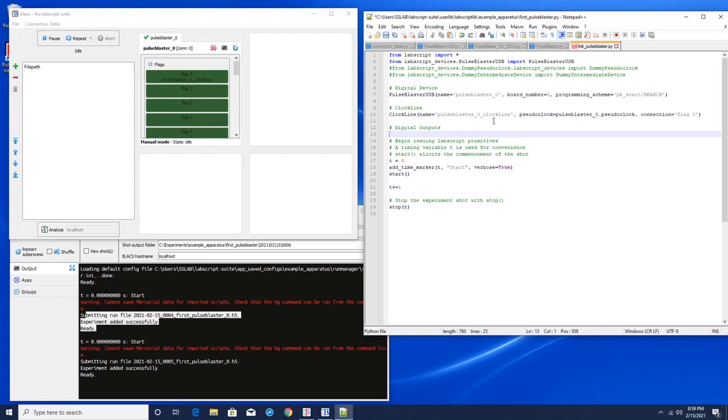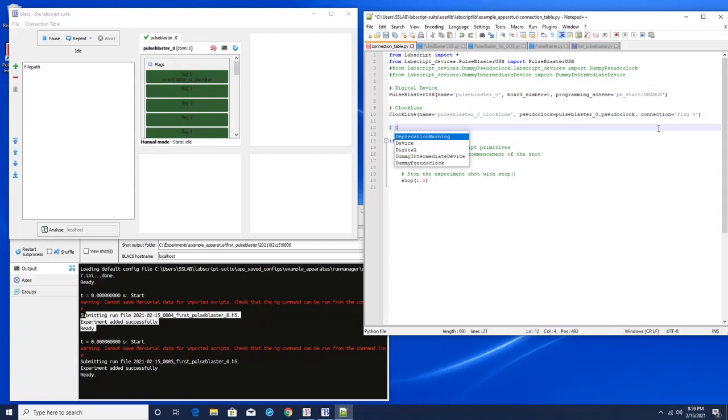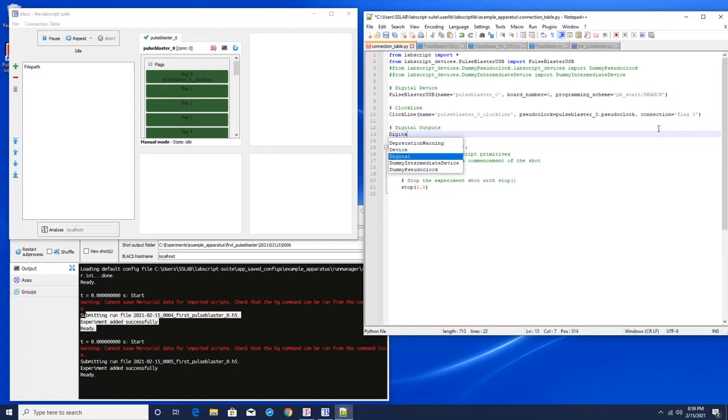So I'm just going to add a line. Oh, actually, you know what? I should really be doing this in the connection table first. I mean, it doesn't really matter. Sometimes people prefer to do it in their Labscript code first, and then copy to the connection table. Okay, so digital out, I believe, is the name of the class or the object of what we're trying to create here. And we just have to give it a name. So I'll just give it something like digi out 1. How about 0? 1. Let's do 1, because 0 is the clock line.